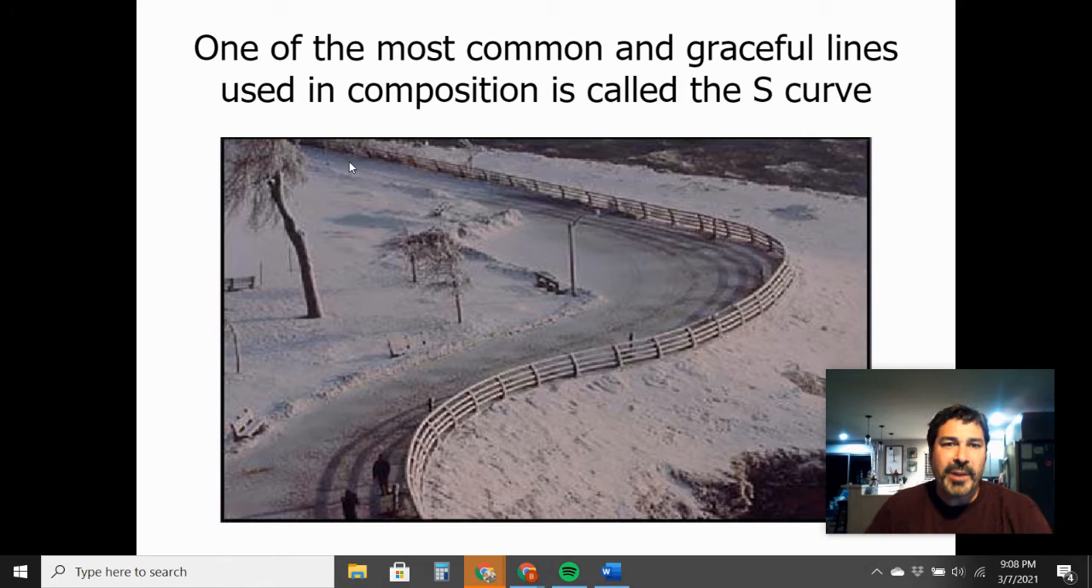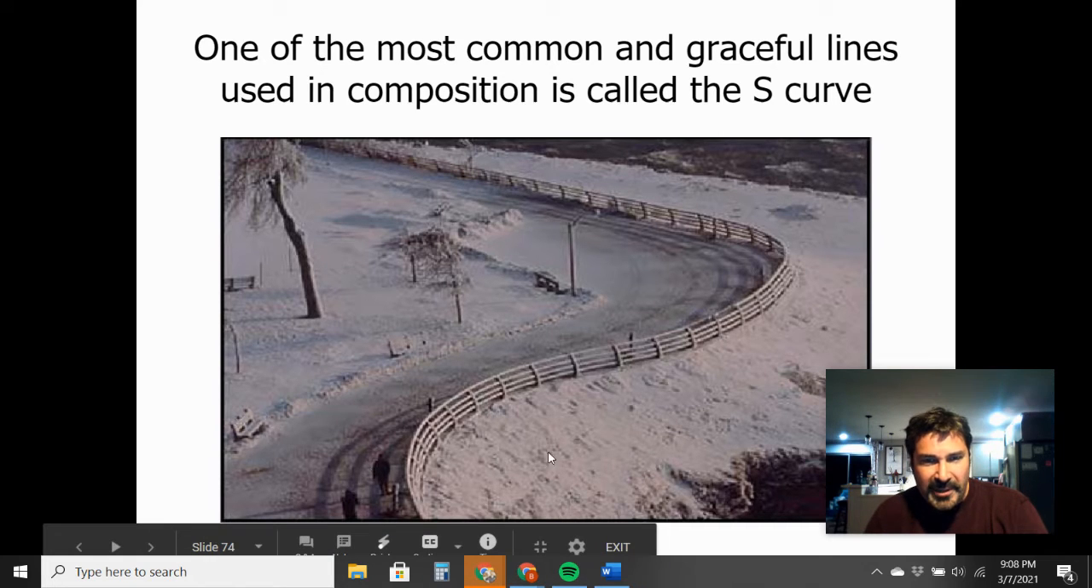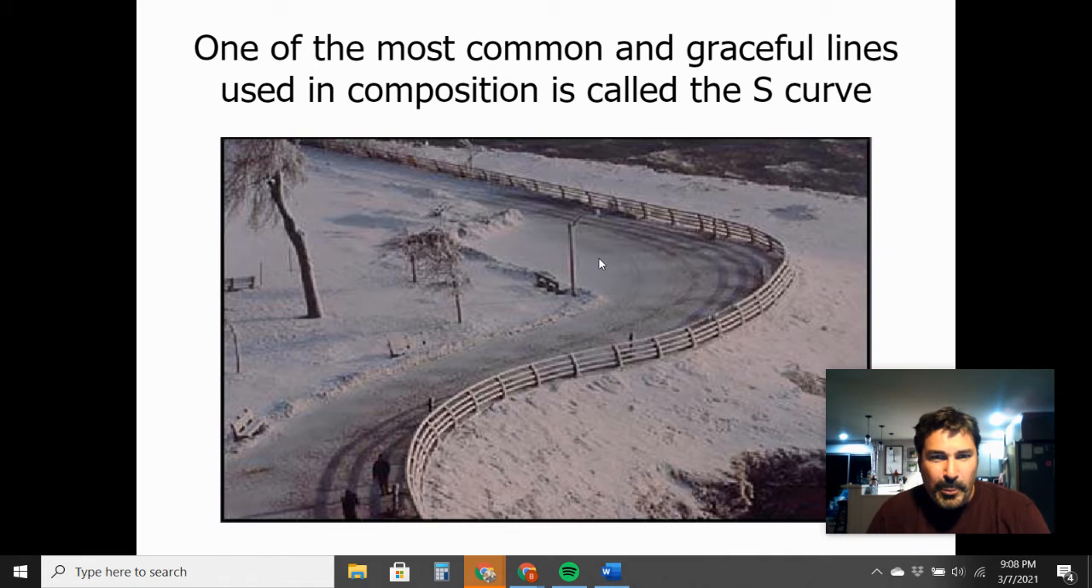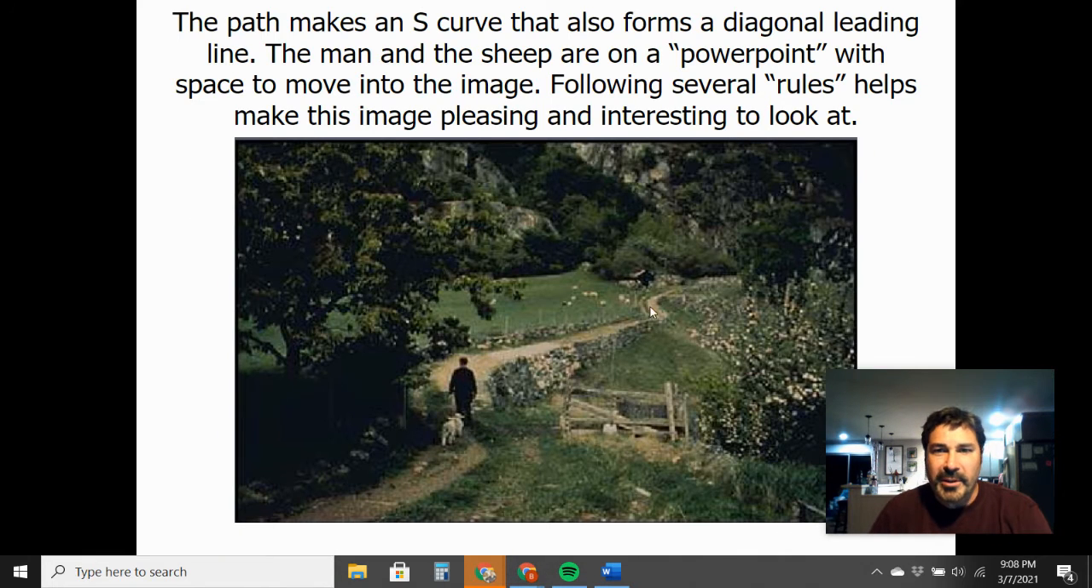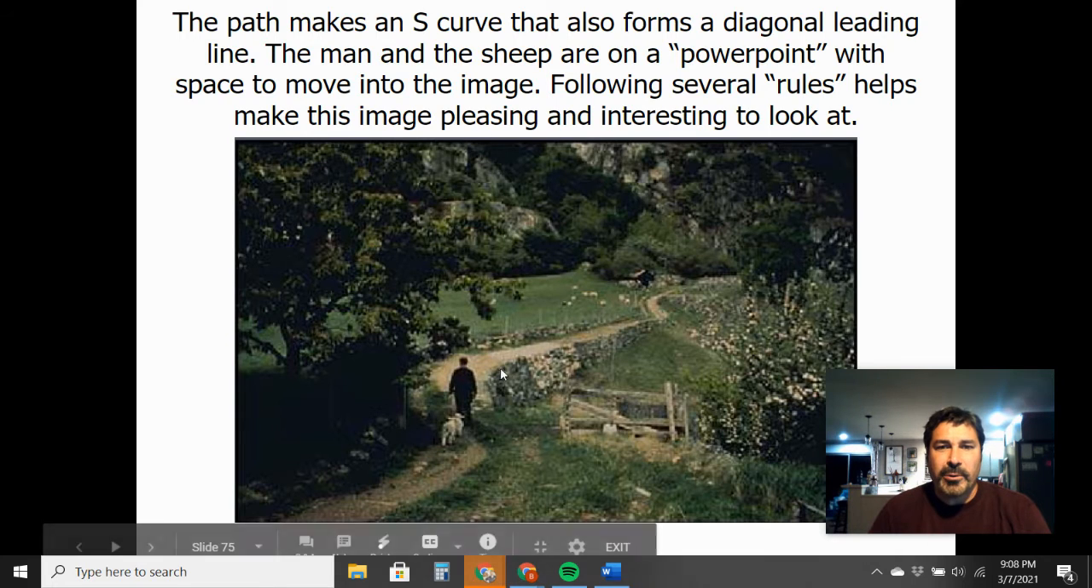There's another kind of leading line, which is an S curve. You have this S curve right there to the subject. That's also on a rule of thirds point. Here's another S curve. The path makes an S curve that also forms a diagonal leading line. The man and the sheep are on a PowerPoint. At any rate, the S curve is another type of leading line.